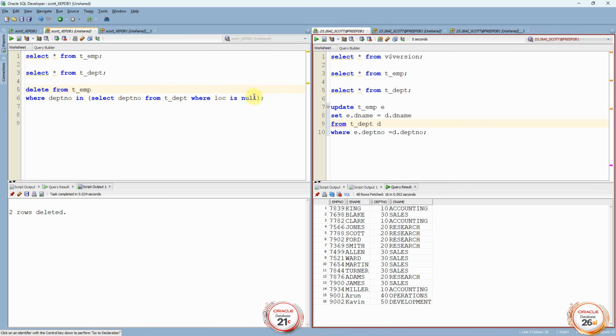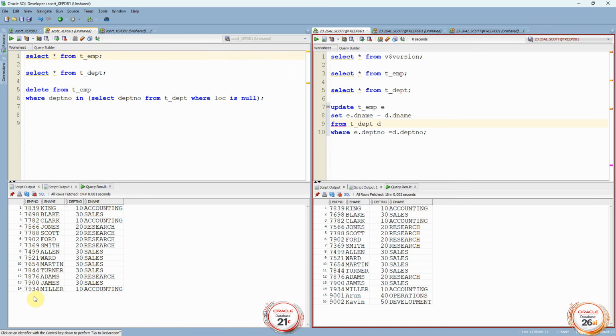2 rows got deleted, right? Let me commit this information. Let me query from the employee table. Now, as expected, the last 2 employees who were working in departments 40 and 50 got deleted, right? This is how we used to write until the 21C version.